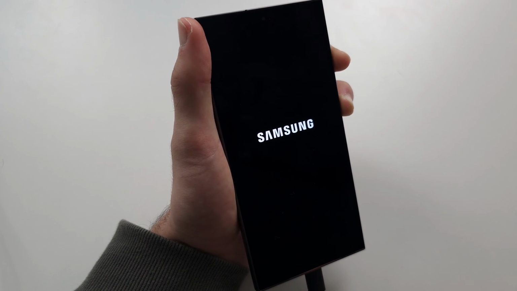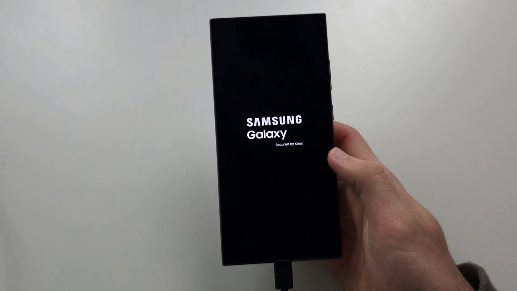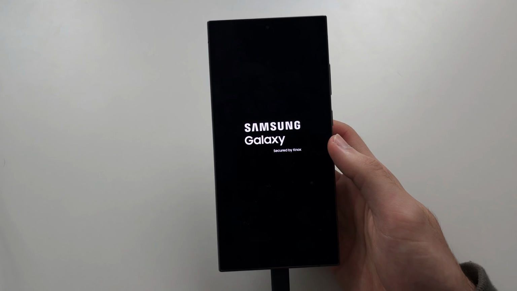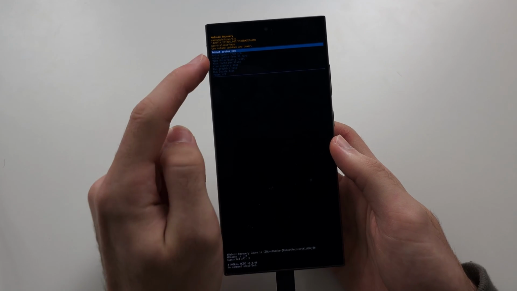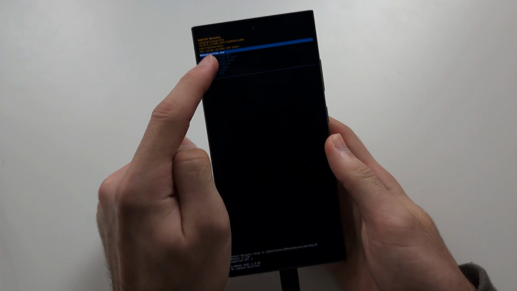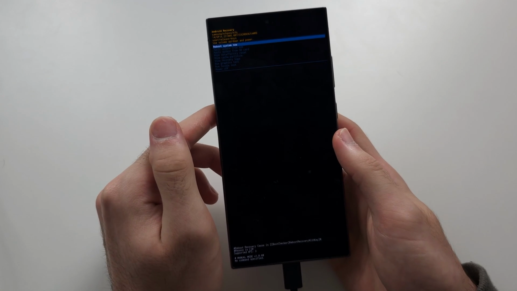If you try this and it isn't working, the cable is at fault. So just swap out the cable and verify you are connected to a computer. So we see the Samsung logo and we'll release. There is some more to this because the touchscreen is now disabled, so I can't do anything here.